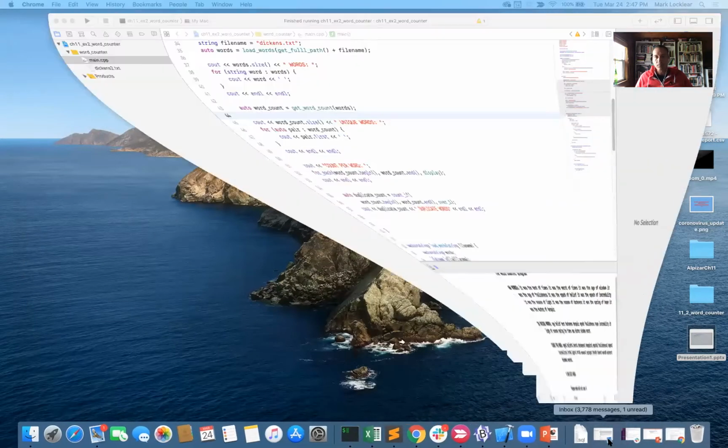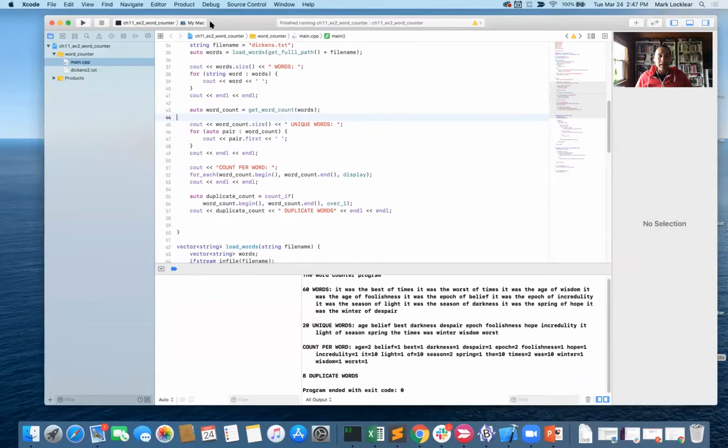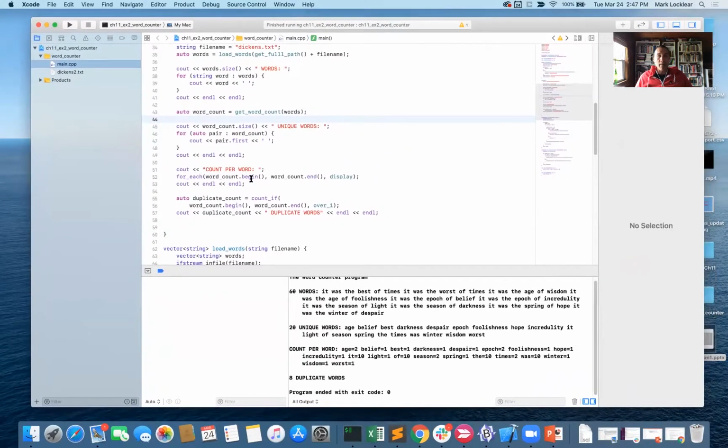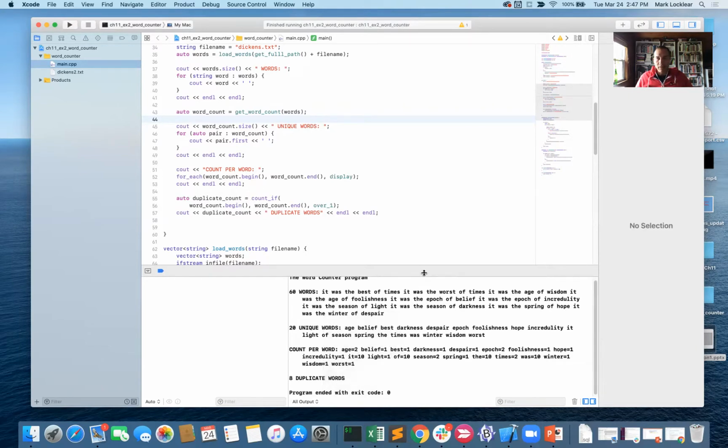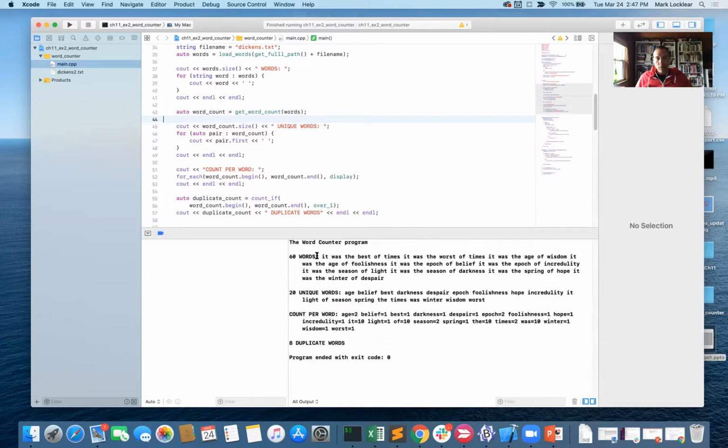So first thing we're going to do, all right, so this is the word counter program, and I haven't yet added this functionality yet. I've implemented all of the requirements that the book asks you to implement. And so when I run those, notice we get word counter program. I think Dickens.text is the text that we're displaying here. So it counts 60 words. It shows us the unique words. And then this count per word area is where we're actually looking at the key value pairs. This is the map that's being displayed.